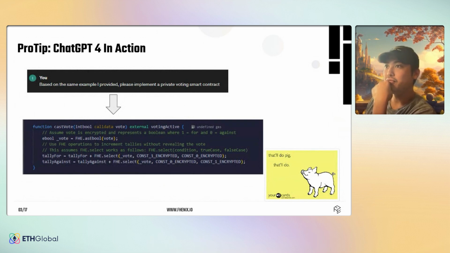And here's a pro tip from our developers: if you get stuck, GPT is actually pretty solid for coming up with some stuff. It's probably worth a try.